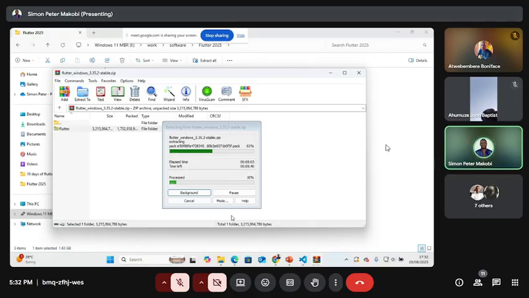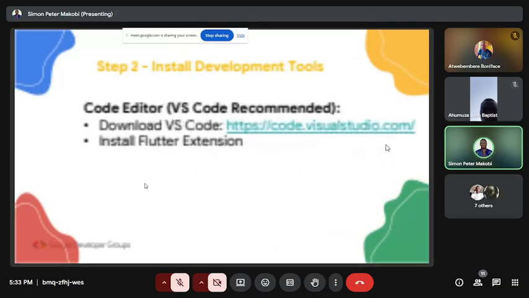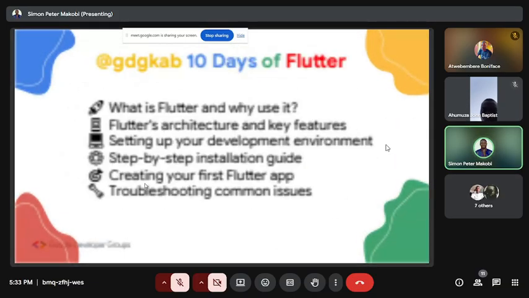We wait for it to finish unzipping the files. Okay, it is unzipping. It will take just a few minutes. So you can be eating something small here.